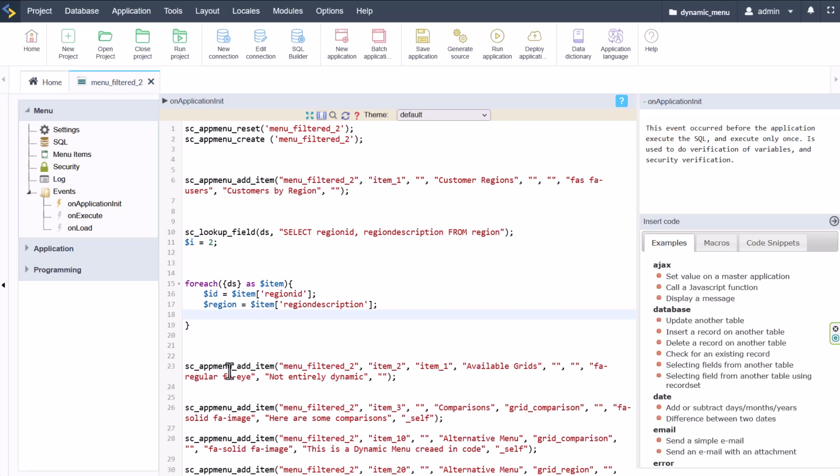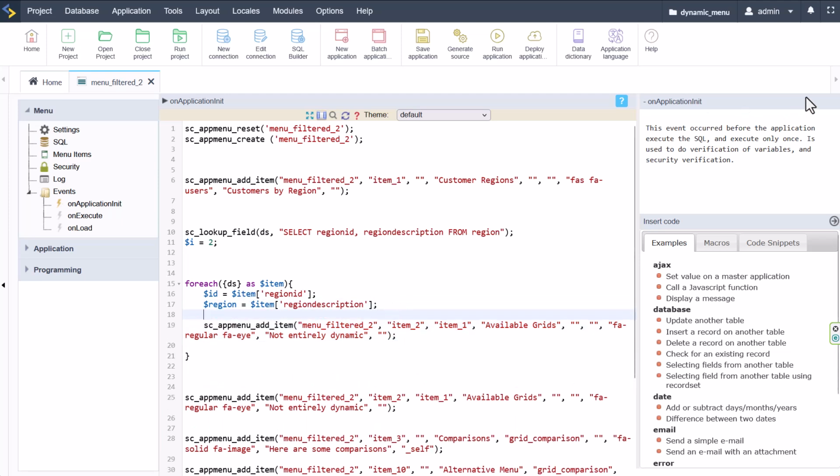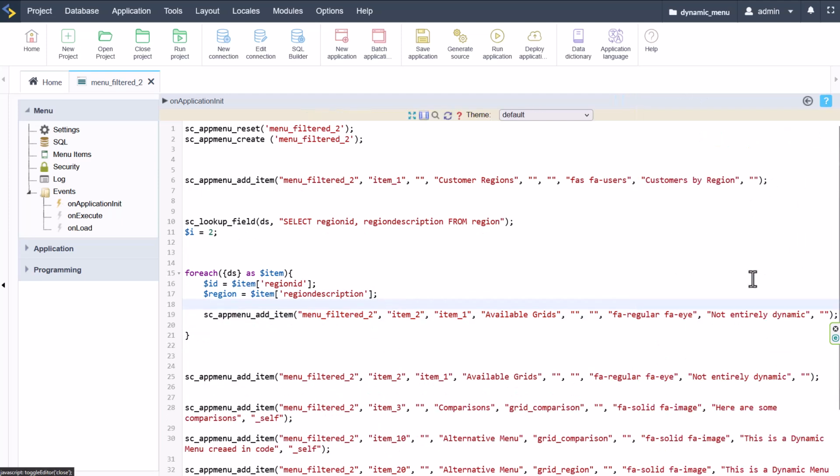So I'll just copy here the SC app menu add item that we had previously created. Let me give that a bit of space and remove here the sides a little bit so you can see that a little better. Okay, so then we have here our app menu add item, and we want to make some adjustments in here. So we are already creating our item for the filtered menu, which we have defined in our name. We have then our item, which then essentially becomes our ID, right?